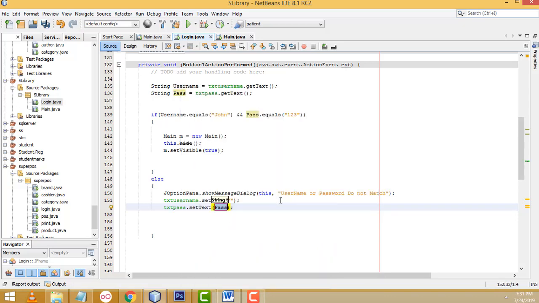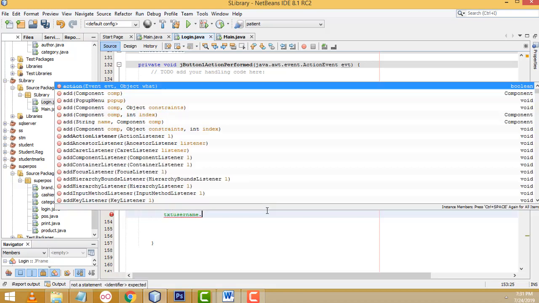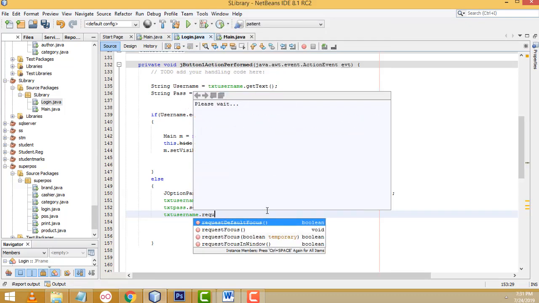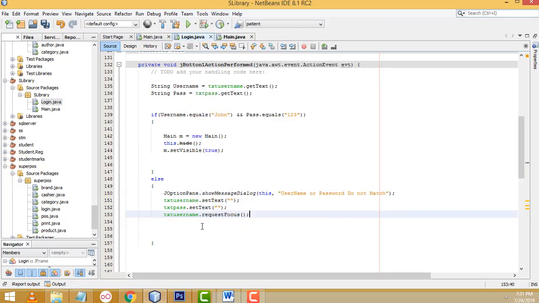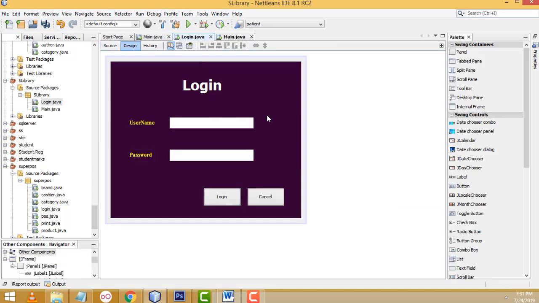You have to clear them. If the username and password do not match, it shows the error, clears the username text box and password field text box, and the cursor will be focused on the txt username text box, using requestFocus. Now let's check whether it's working fine or not.